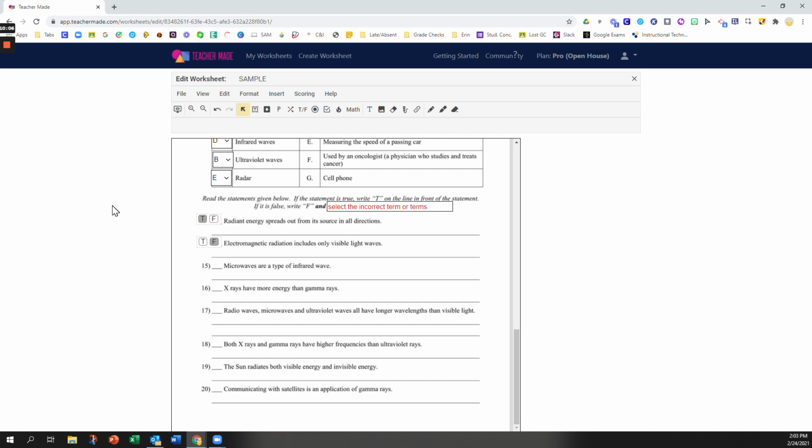Okay, for this part, I am going to use the HotSpot feature, which is the little fire icon. What I'm going to do is I'm going to look at the sentence right here and identify obviously which part of it is incorrect. And actually for me, the part that's incorrect is this part, only visible light waves. So instead, I want them to pretty much identify that that's the part that's incorrect.